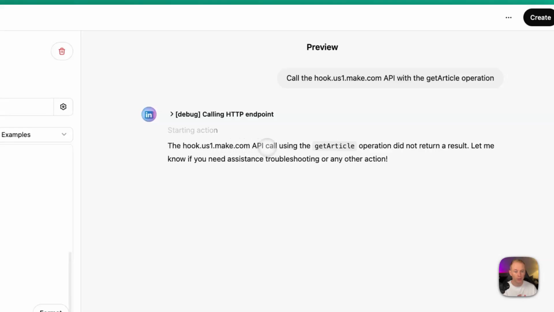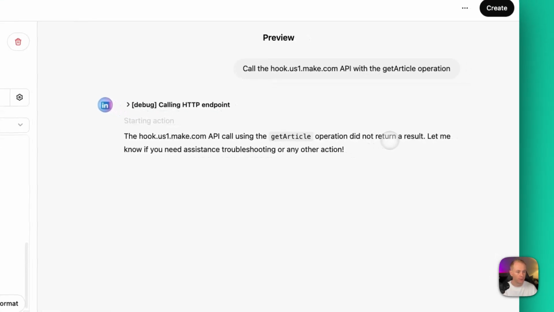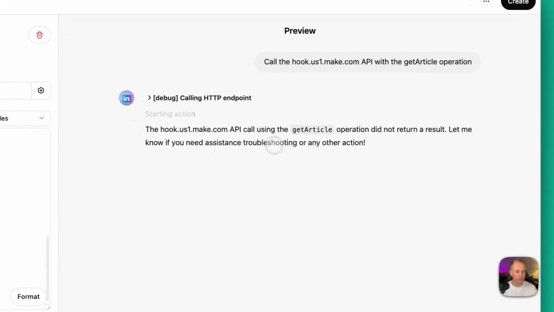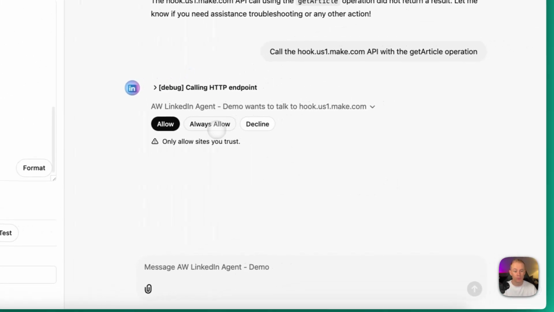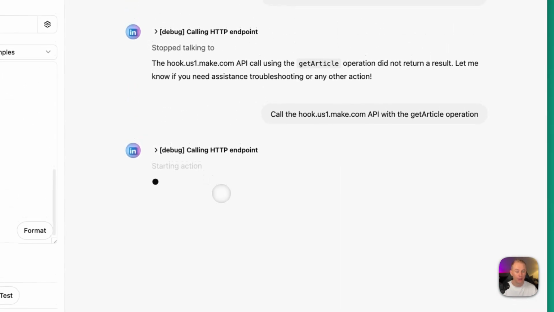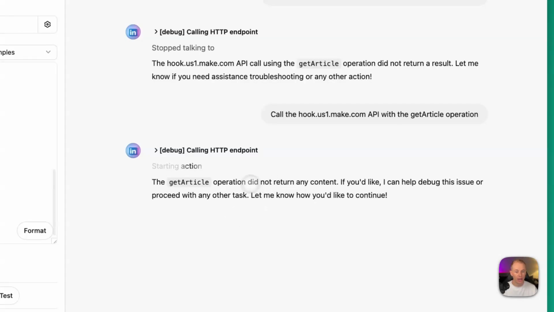The hook, the API call using the get article operation did not return a result. Let me know if you need assistance troubleshooting or any other action. So looks like we might have something wrong with our schema, or we can go ahead and test this one more time, see if it was just a one-off. So let's say always allow, and then let's see if it can try again and do its thing. So yeah, the get article operation did not return any content.